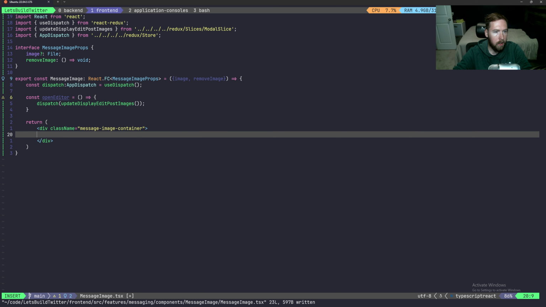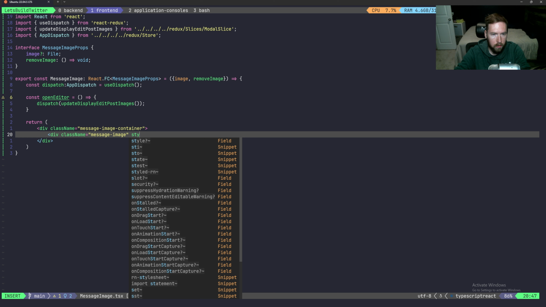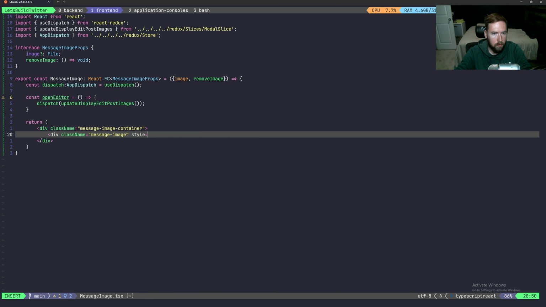So now inside of this other div, we're going to have another div, class name equal to message-image. This is going to have a style equal to double curly braces. We're going to have a background image. And then here we're going to have backticks, url, and then parentheses, quotes, and then say dollar curly brace imageURL, which I forgot to set up, so we'll set up in a second.